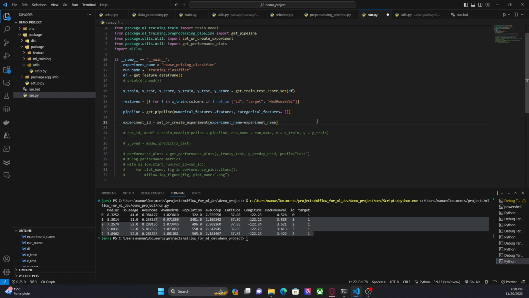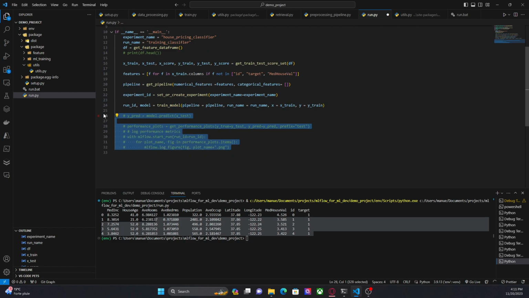Then we are creating our experiment. We are passing the experiment name, which is house pricing classifier. And finally, we are training the model using this function train model. Here we have, as run name, training classifier, and the training data. And here we are just getting some predictions. So here we are using the testing data to get some predictions and get the performance plots. Here I am starting an MLflow run using the same ID that I used to log my machine learning model. So now let's run this code.